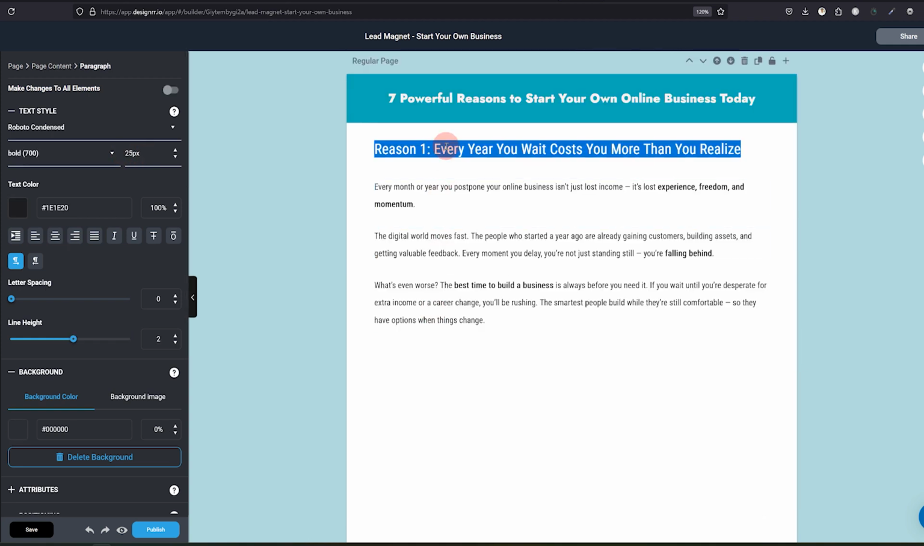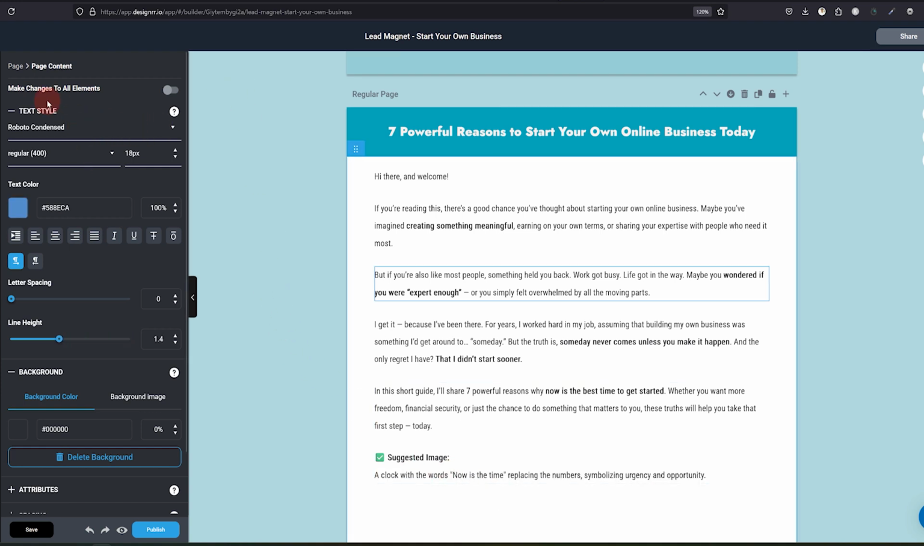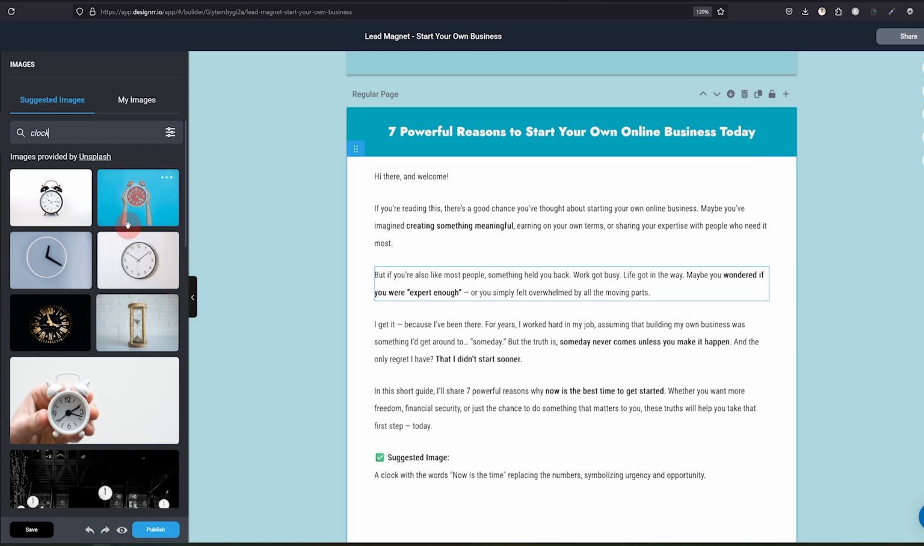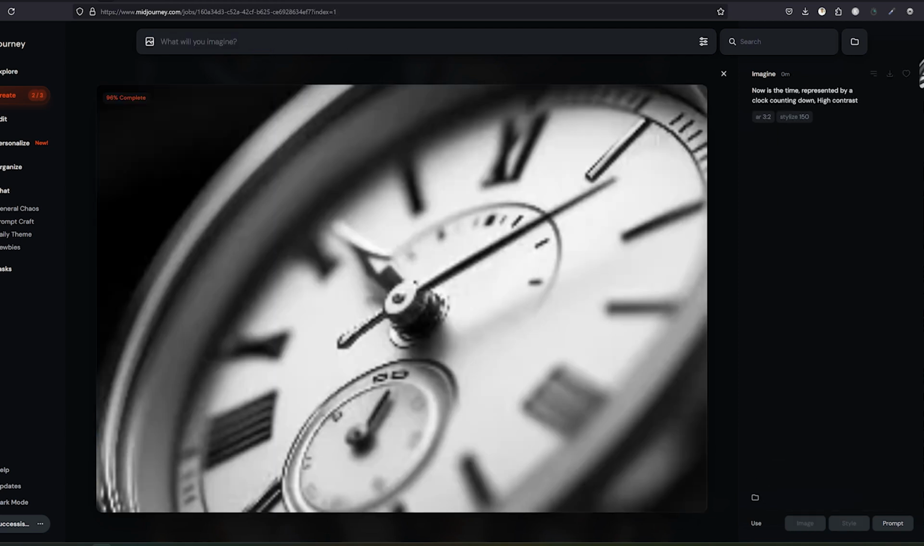It's 25. At this suggested image, a clock with the words "now is the time," replacing the numbers. That's really vague. Let's not do that. But let's see if there's an image that has something with a clock, because now is the time. Suggested image. Okay, don't really like that. So let's go for time represented by a clock counting down. High contrast. Nice. I like this a lot.